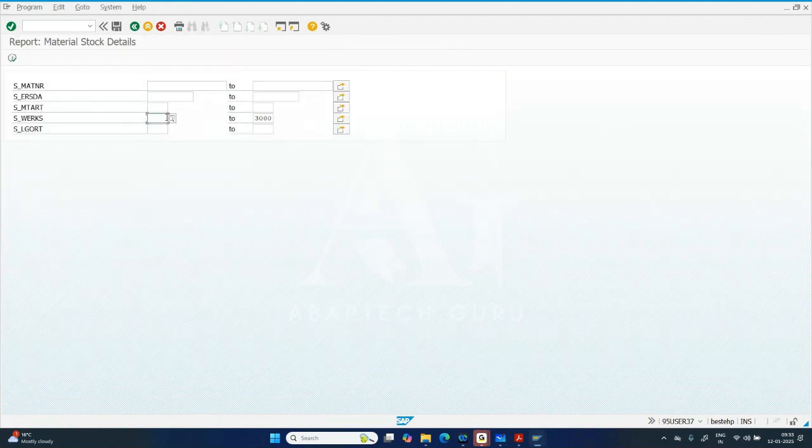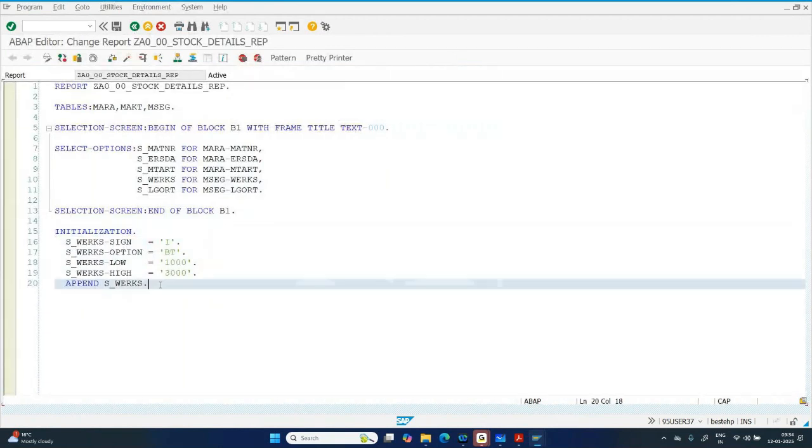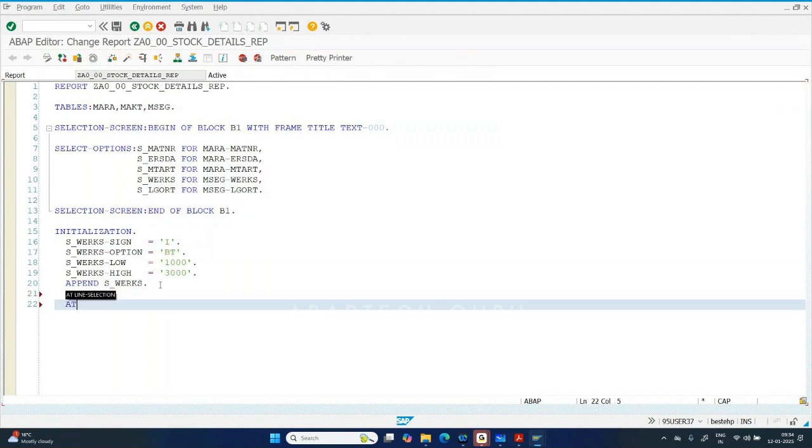He can change any value like this. But the user is having the restriction. He should not enter any value which is less than 1000, or he should not enter any value which is greater than 3000. So then we need to go with the validation, at selection screen on field. On which field do you want to do the validation?